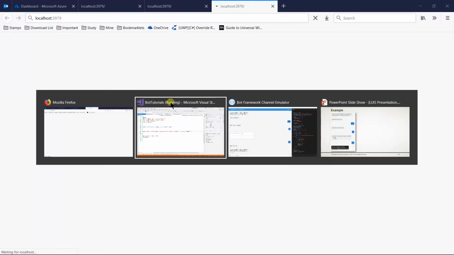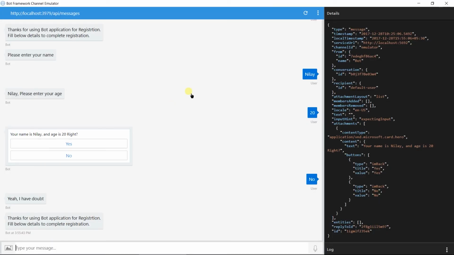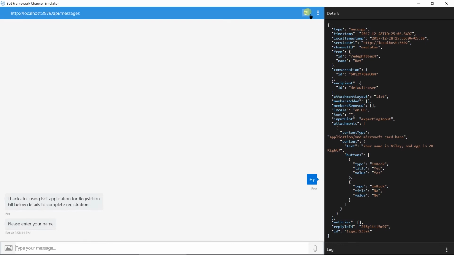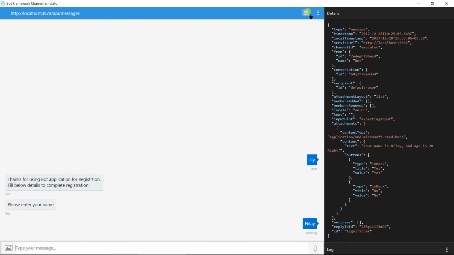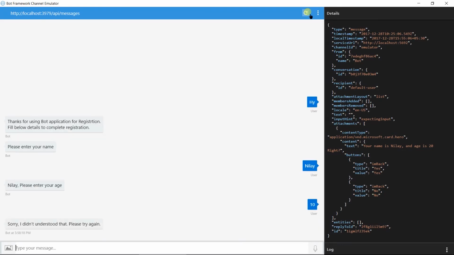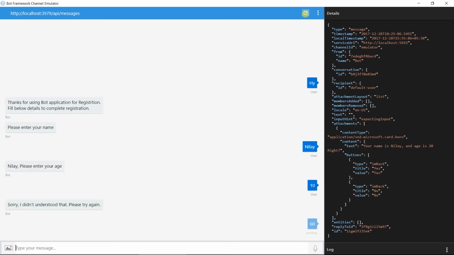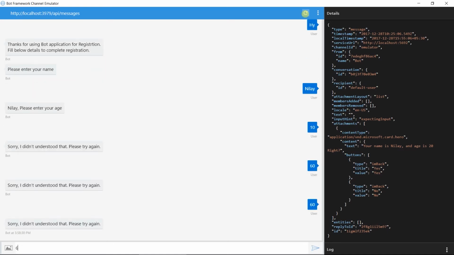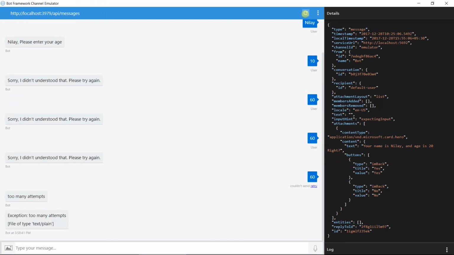Open emulator. Start a new conversation. Send hi. Write Nilay in name. 10 in age. Here we got the text, sorry, I didn't understand that. Please try again. That we have stored in the retry parameter. Now I'm going to send 60 and again send 60 and one more time. Now we got an exception of maximum number of attempts.